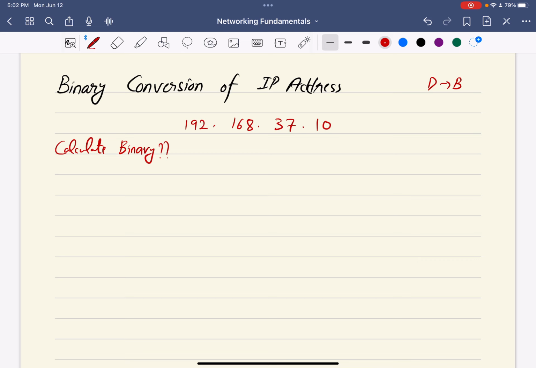So first of all, what I do is I start writing down, because it's binary, base 2: 2 power 0, 2 power 1, 2 power 2, 2 power 3, 4, 5, 6, 7, and I'm going to stop here. You can count how many bits: 1, 2, 3, 4, 5, 6, 7, 8. Got it? So 2 power 0 is 1, 2, 4, 8, 16, 32, 64, and 128.